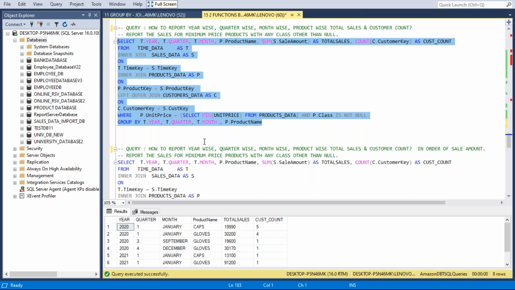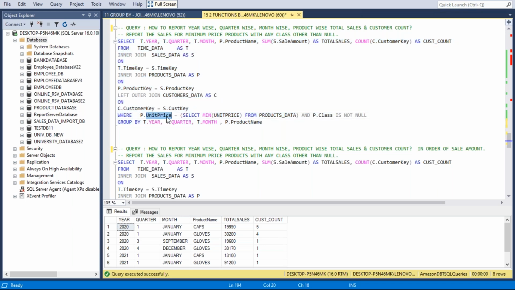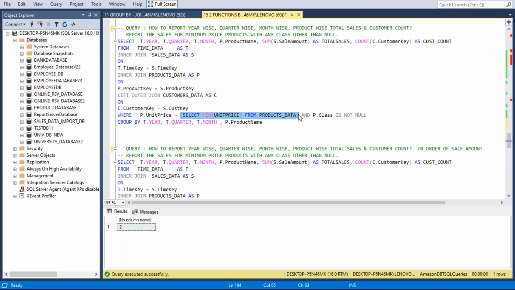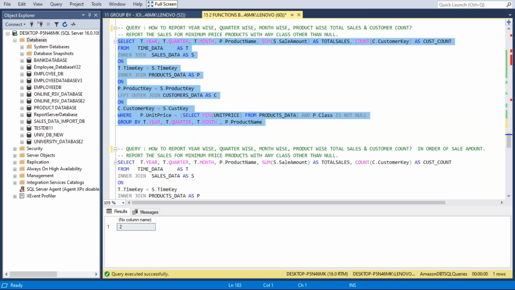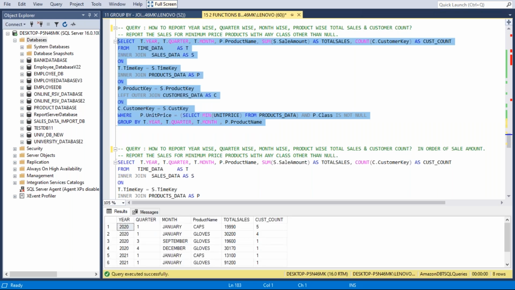Okay, next. From here, next step, let's continue. So what's the specialty? Where price equal to, so this is the subquery. See here, select min of price. This is the subquery. Instead of mentioning the value, you are writing a query like this. Observe carefully. Next. With this information, our next step.